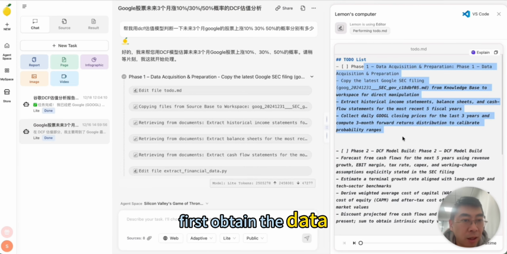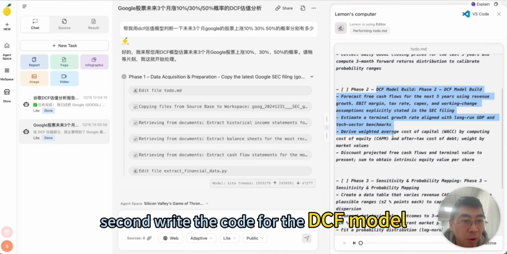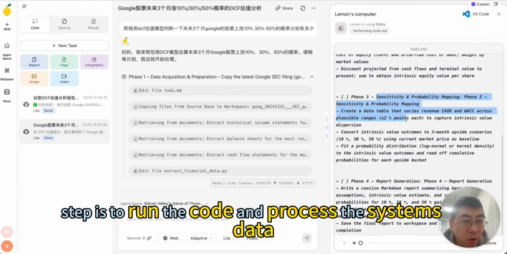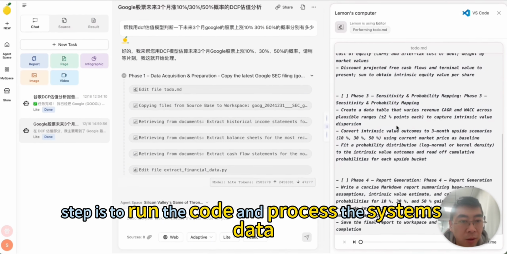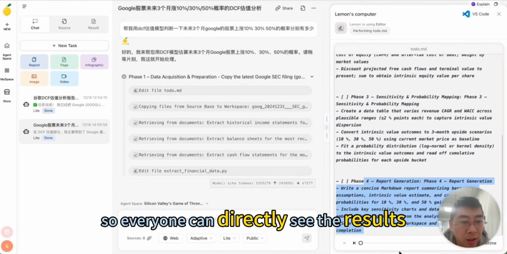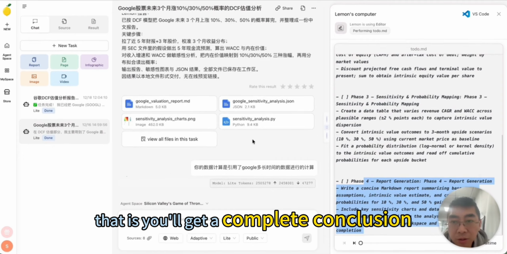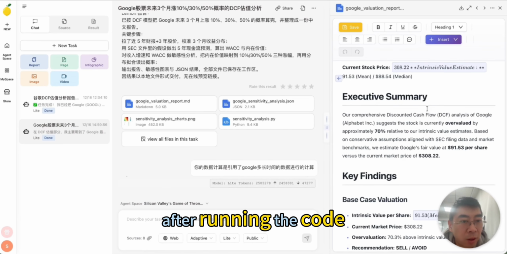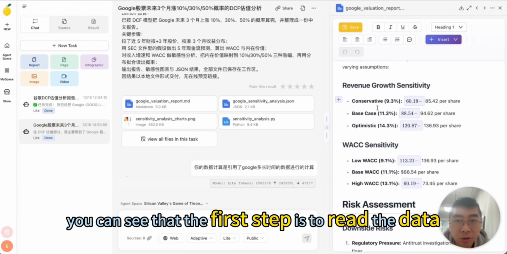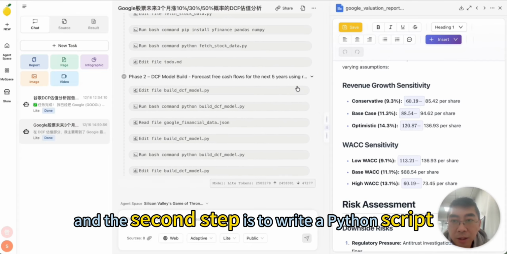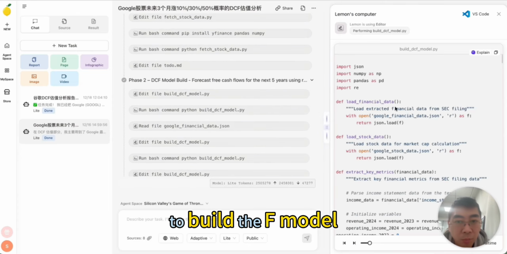First, obtain the data. Second, write the code for the DCF model. The third step is to run the code and process the system's data. Finally, you'll get a report so everyone can directly see the results. That is, you'll get a complete conclusion. After running the code, you can see that the first step is to read the data, and the second step is to write a Python script to build the DCF model.